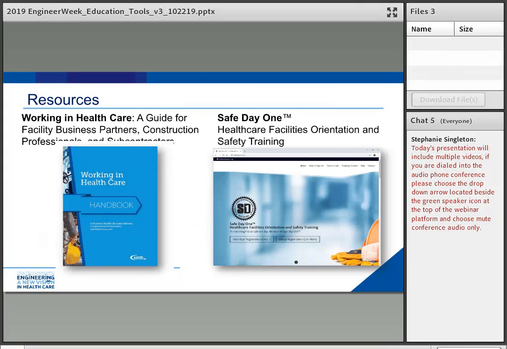We also have a couple of resources that are available to help people prepare for the exam. The Working in Healthcare Handbook, which is available in our ASHE store, covers all the content that's going to be in the test. I'll give you the little secret: everything that is in the test came from this publication. So if somebody understands this book, they will be able to pass that test.